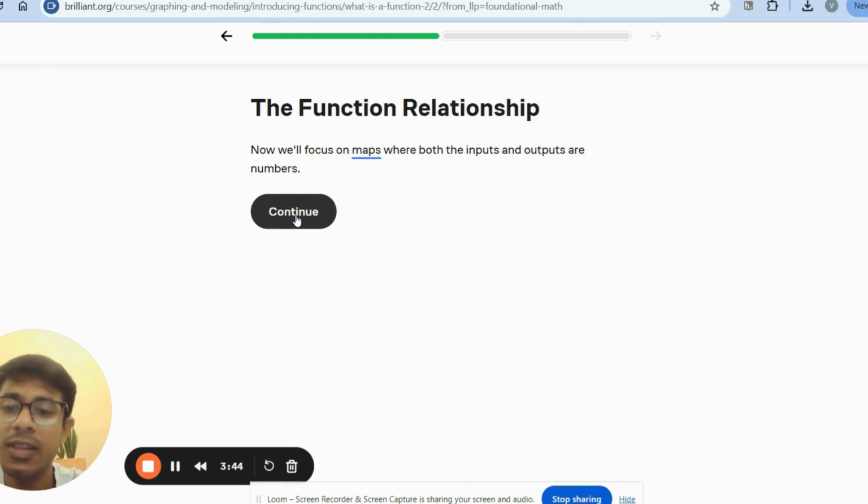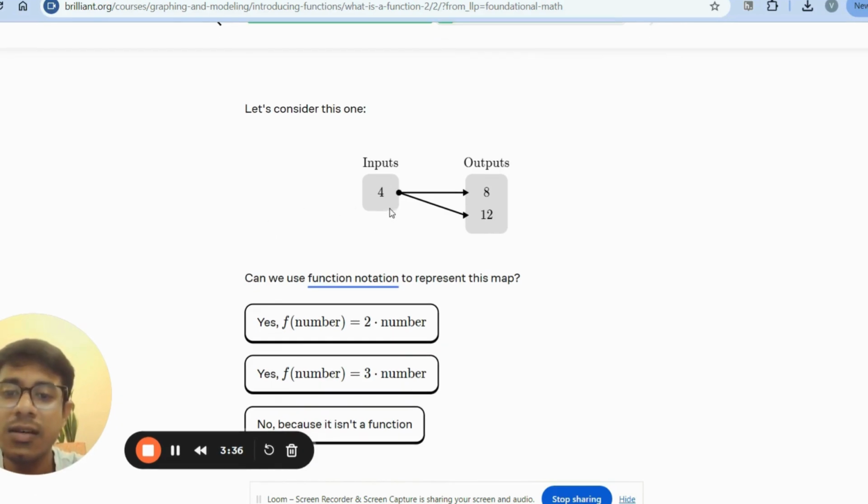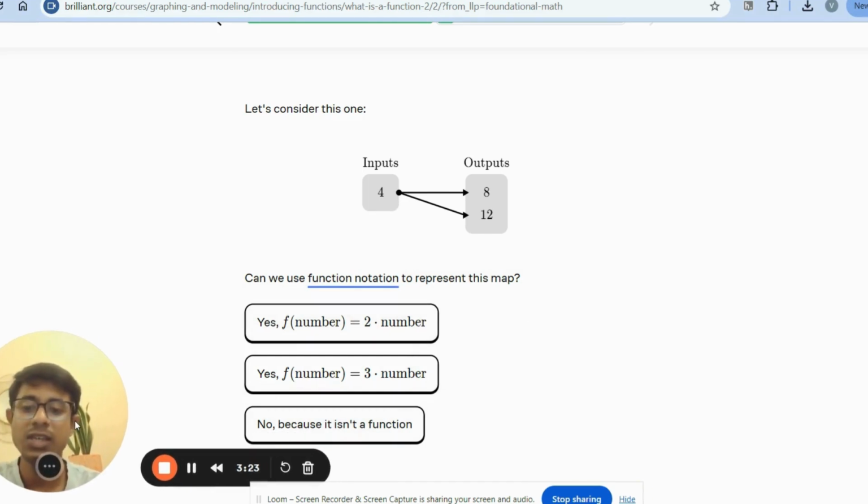Now, we'll be focusing on the relationship between the inputs and the outputs. So, let's consider this one over here. You see here that the input 4 is giving you two different outputs, right? 8 and 12. Now, can we use function notation to represent this? How can we do this? Is there any way in which we can say that if I put the number 4 in the input, and I take 2 times the number, the output should be 8. If I take 3 times the number as the rule for the function, the output should be 12 here.